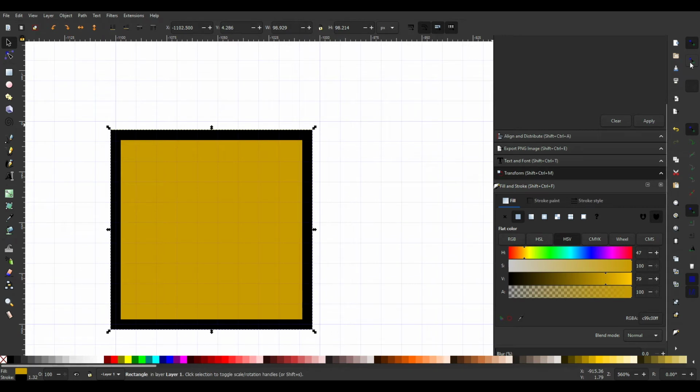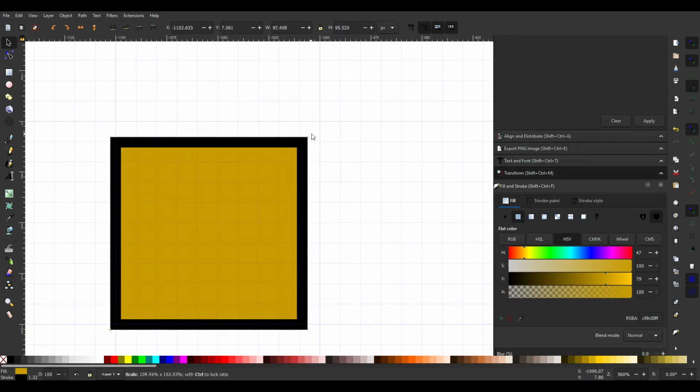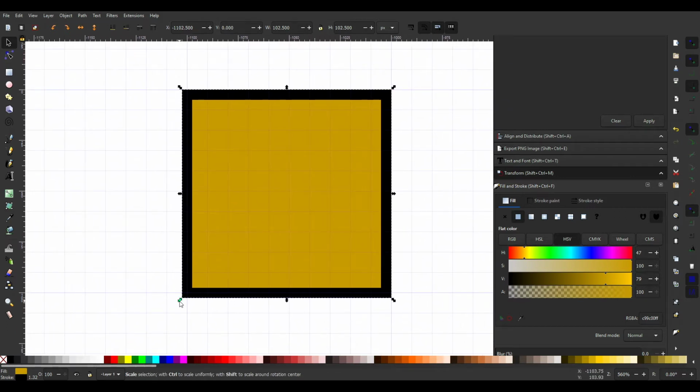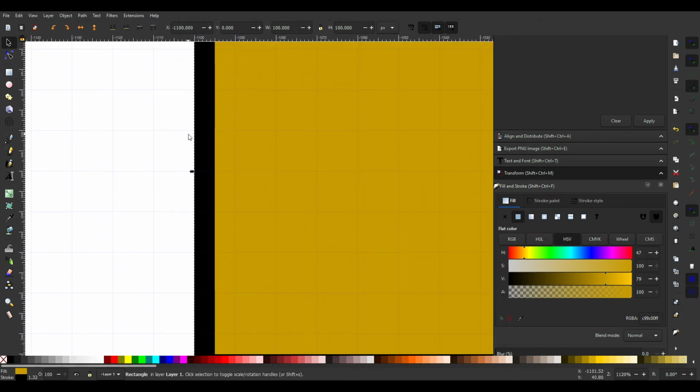And now what I want to do is go back to snap bounding boxes. It's the second one down from the top. The top one enables snapping altogether. And so we're going to snap bounding boxes, and we want to snap the bounding box corners. So the bounding box is the actual corner of the square, including the border. Now we're going to get it aligned a lot better here. Snap it to that corner, and now it's aligned to our grid perfectly.